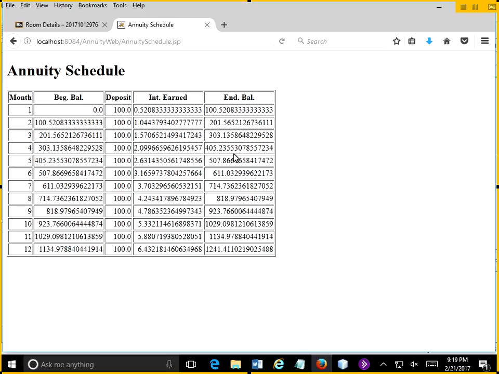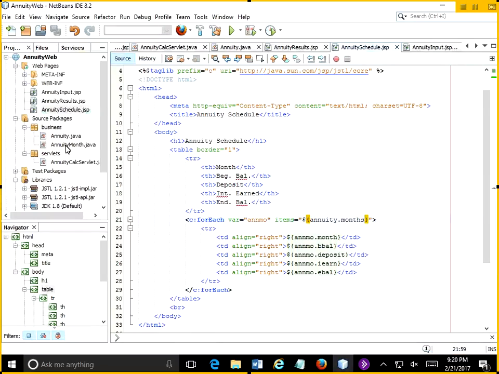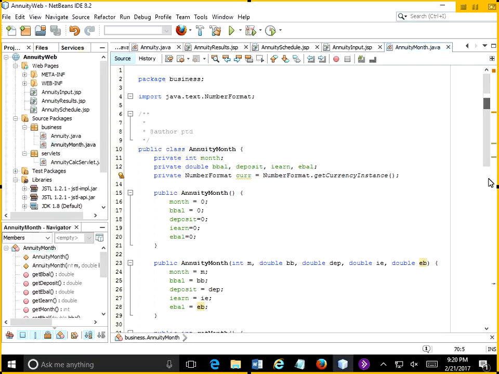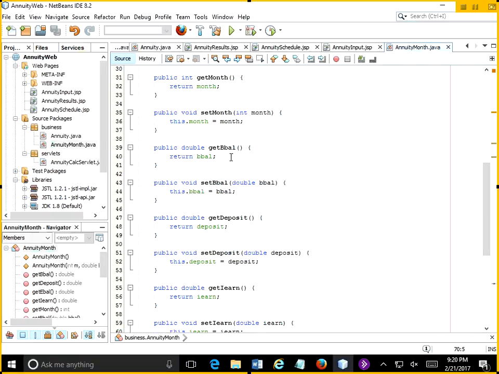And there we go. Not formatted properly. I'm going to leave that to you as well. But we've got the values all the way down to 1241. Now, the problem with the formatting is that we're dealing with an annuity month object, and so it has to supply the formatting. So what I've neglected is in my annuity month, when I let it refactor, I did a get beginning balance.